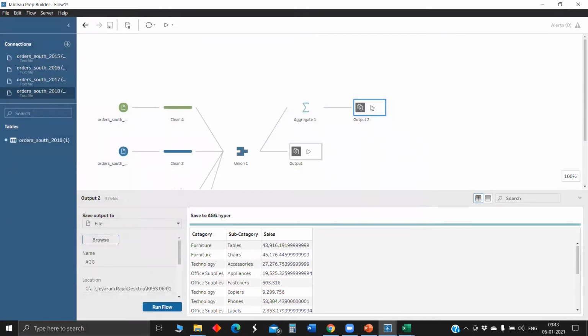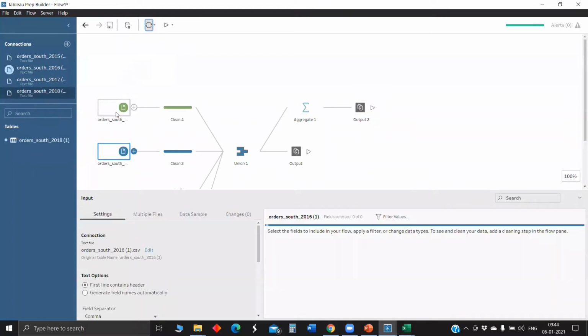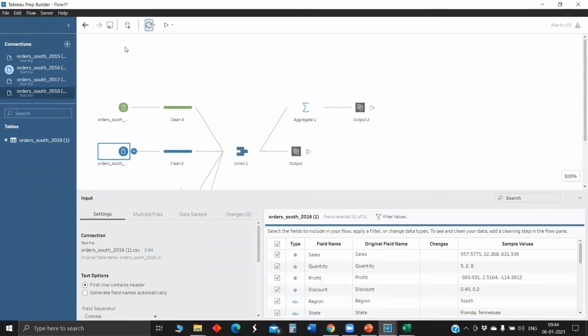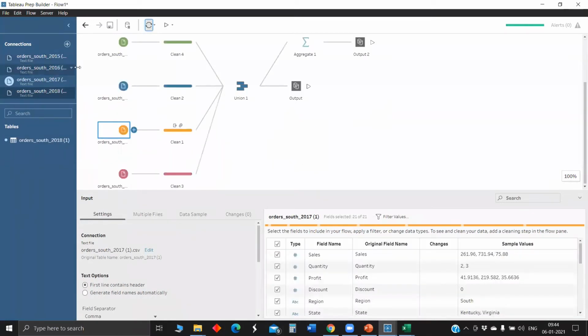For each output, you have to run separately. In case you'd like to refresh the data sources mentioned here, instead of going and refreshing individually, you can just click the refresh button here, so all will get refreshed at a time. But in the case of outputs, you have to select each individual output and run it. We don't have any feature for all outputs in one go.